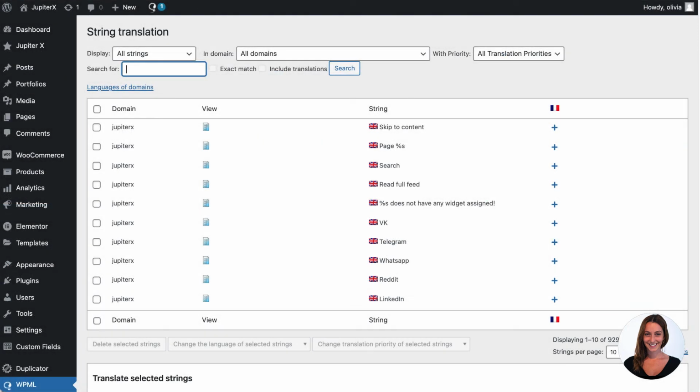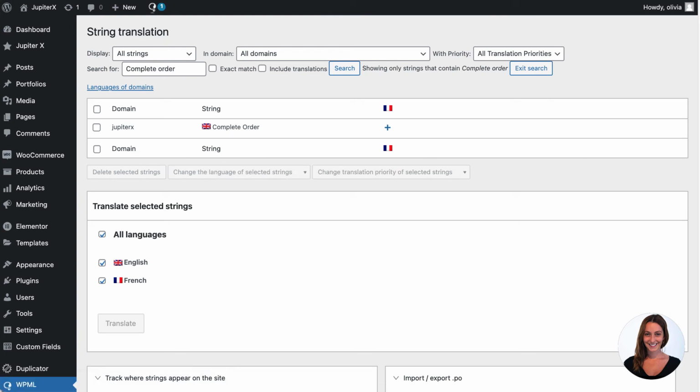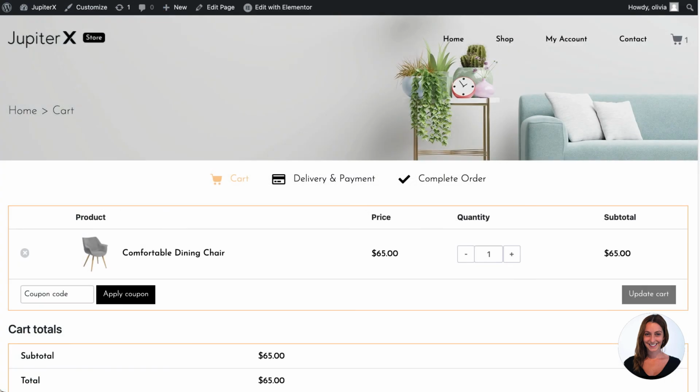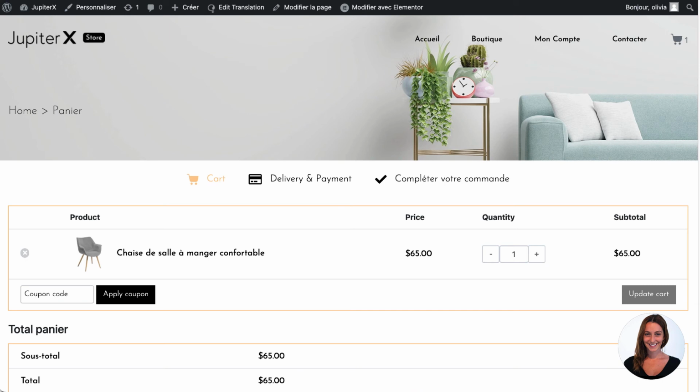If I head over to the String Translation module, I can now simply search for the string I am looking to translate and then insert the translation for my secondary languages. And that's it. On the front end, I can now see that my string has been translated. Simply repeat the process for any other missing strings.